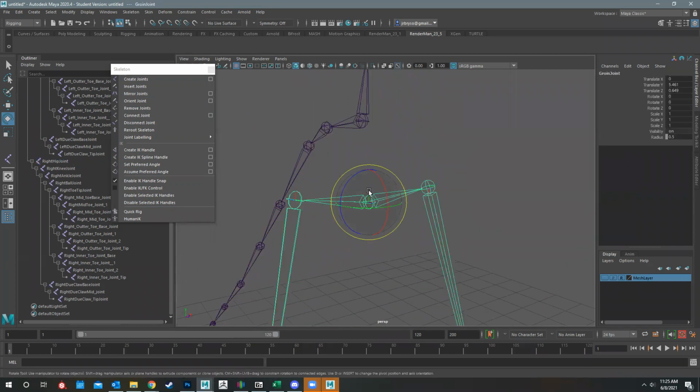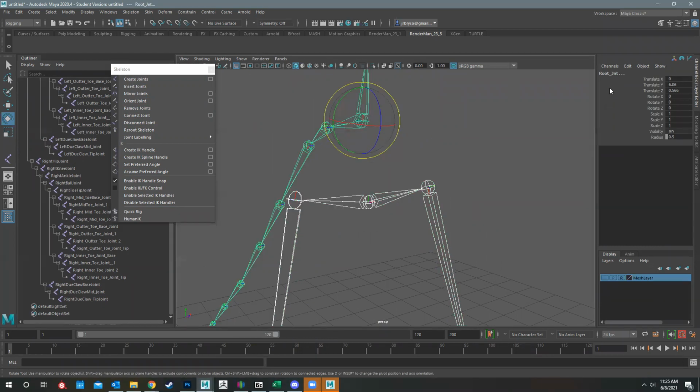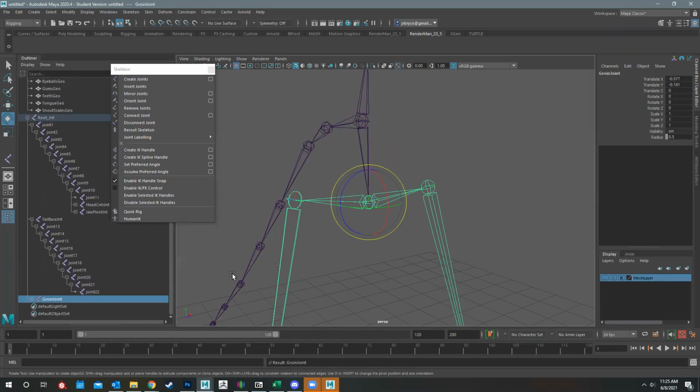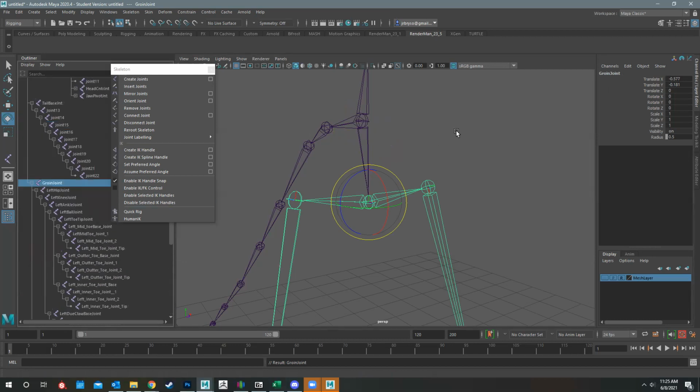All right, I'm going to take the groin joint, go to the root joint, and hit parent. Okay, so that's now under all of that.